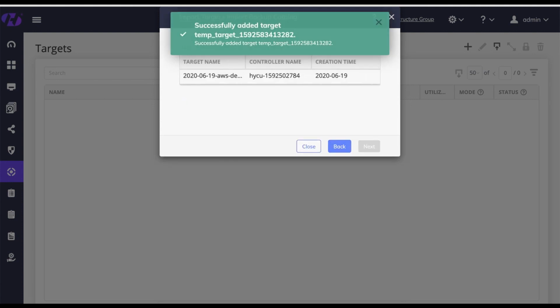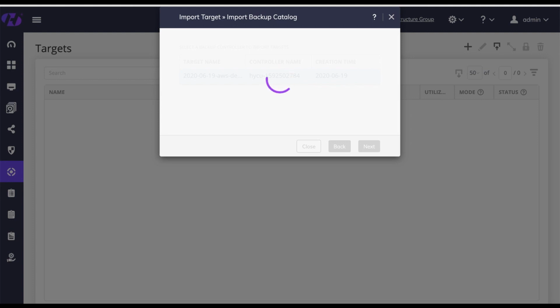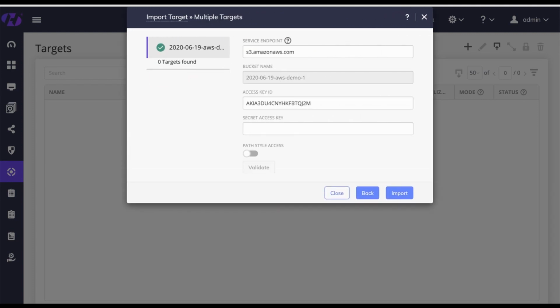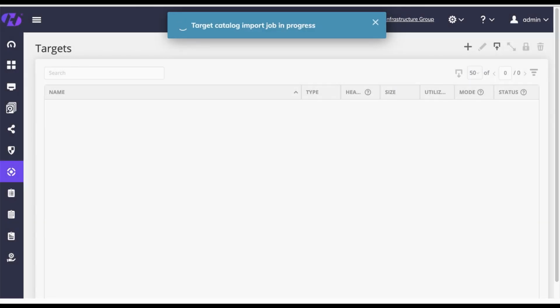Great. And then what's happening is it's asking you a backup controller to import, right? And because we only did the one, we only kicked off that one, that's all we have here. So I'll select it and I can hit next. And then it's going to ask again for that secret access key, which I will paste back in. And I'm going to choose import.